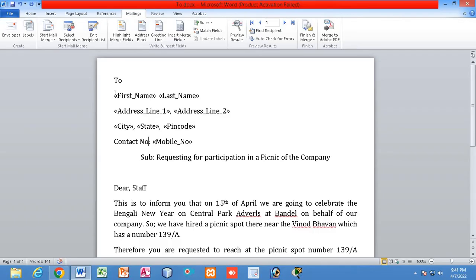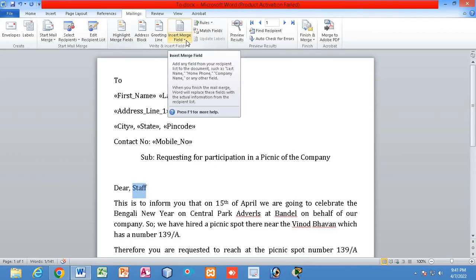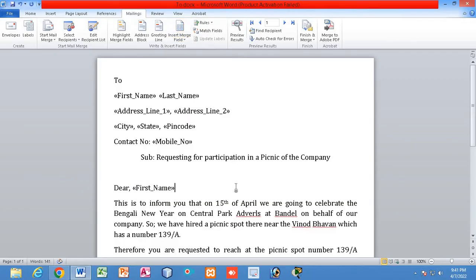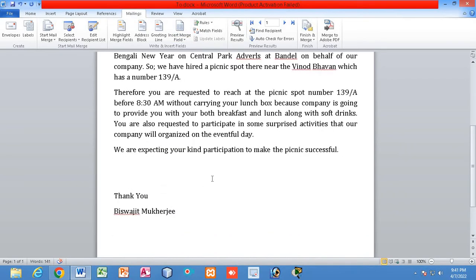So you can see how we have prepared it, right? What we have done is just added all the fields of the database which we have created. From where have we got all this? From this menu, that is under Mailings, Insert Merge Field. So everything you have to write in your answer sheet, okay? And here, in place of dear staff, I will add just the first name, and everything else will be as it is, right?